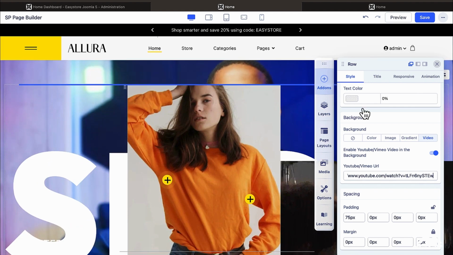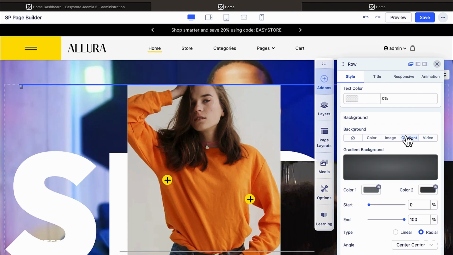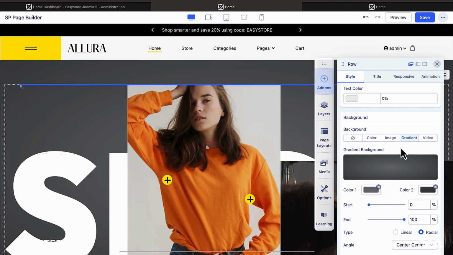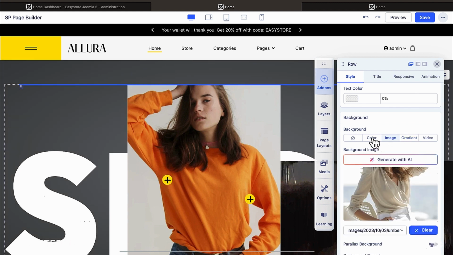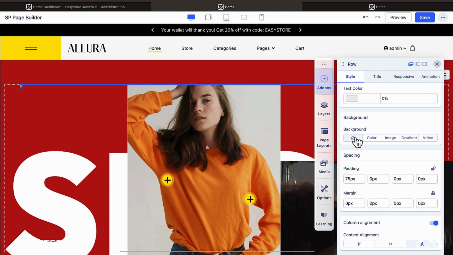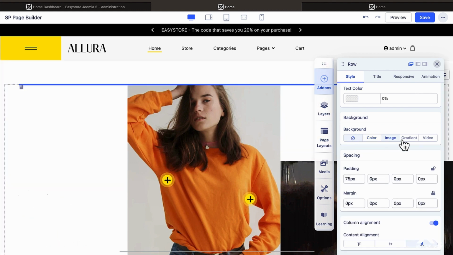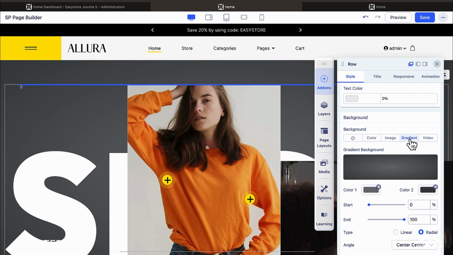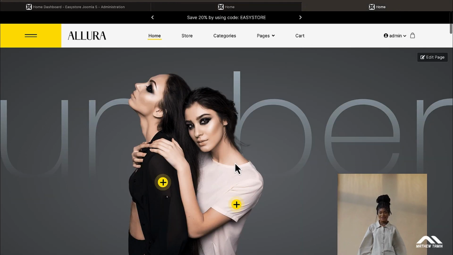So it's not just the text. I can switch from gradient, it goes back to the gradient. I can go to an image, I can go to a color, or I can just go to nothing there, and it's going to be just plain white. So it's up to you to choose what you want for the background. If you want a gradient, image, video, that's your choice. But at this stage, you should be able to edit this top section.